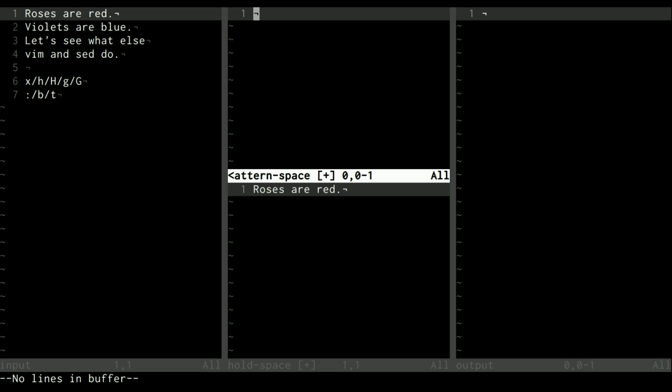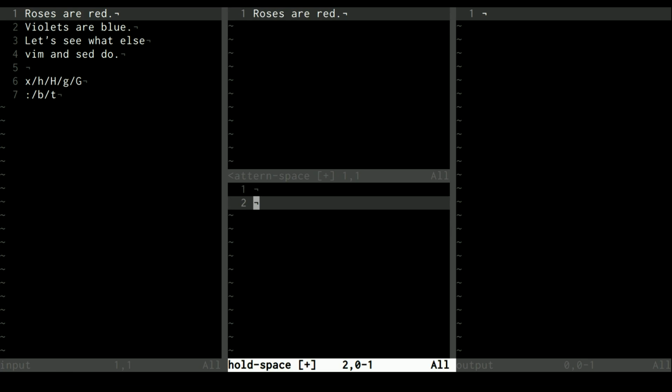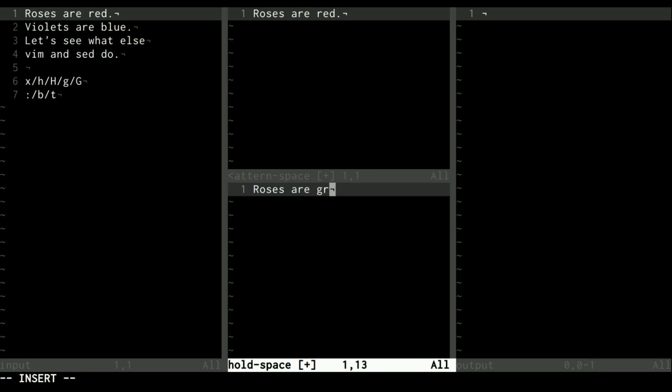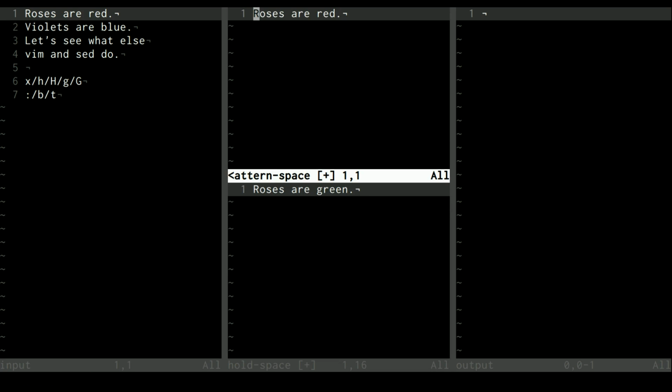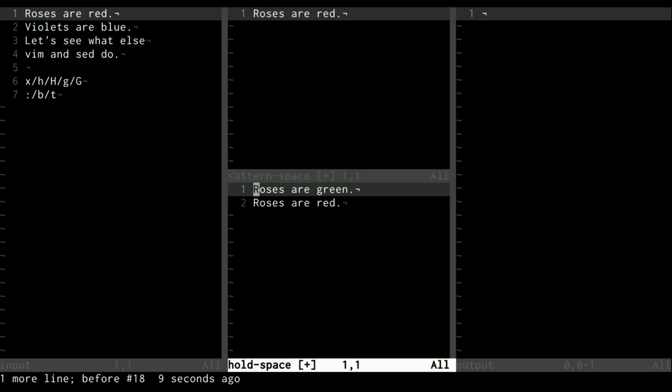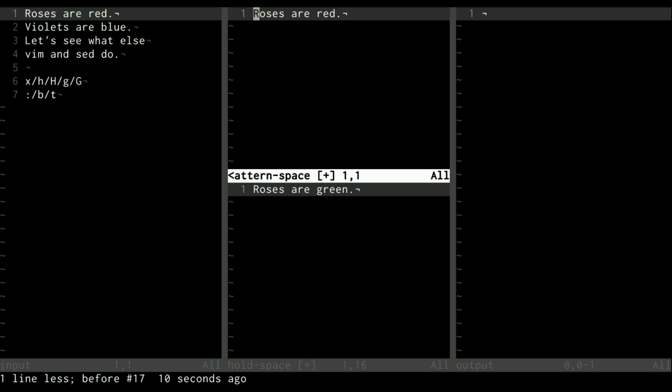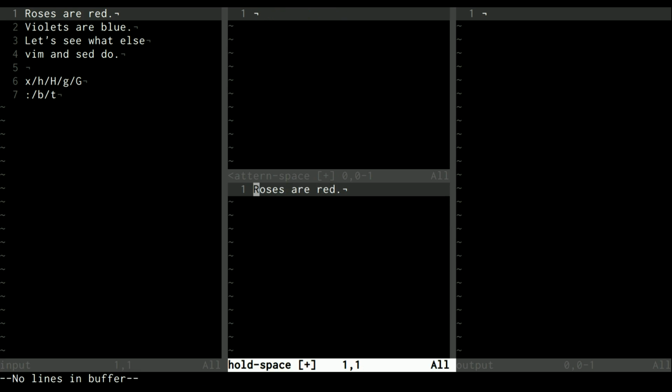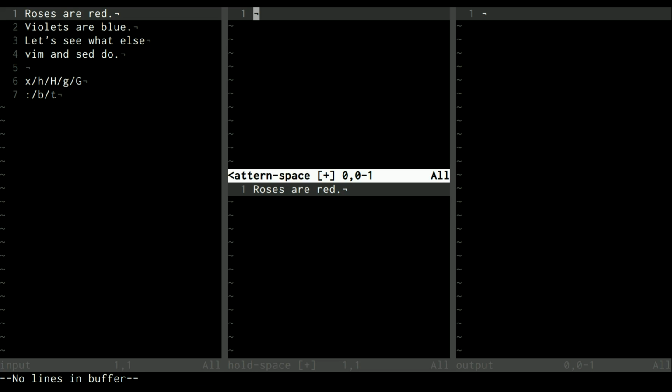To make the difference of that a little bit clearer, let's say instead of having a new line in the hold space like this, I had something else like roses are green in my hold space. So if I operated X on this, the top would become roses are green, and the bottom would become roses are red, because they're swapped. But if I instead used H in this instance, that would hold whatever is in the pattern space in the hold space. So it wouldn't swap them, it would just put what's in the pattern space into the hold space. I'm sure you understand that.